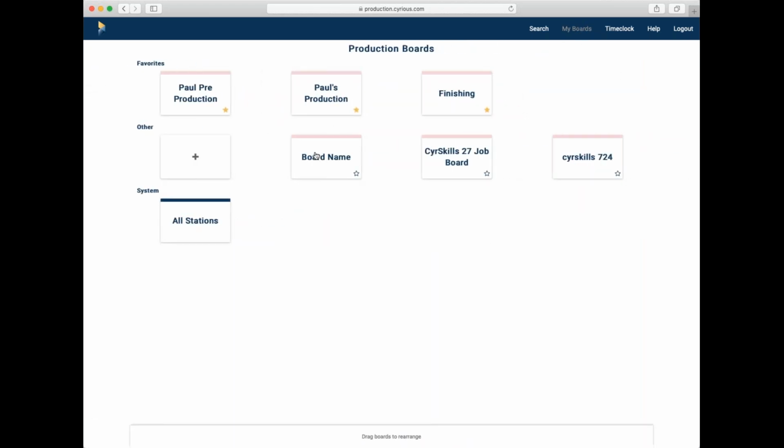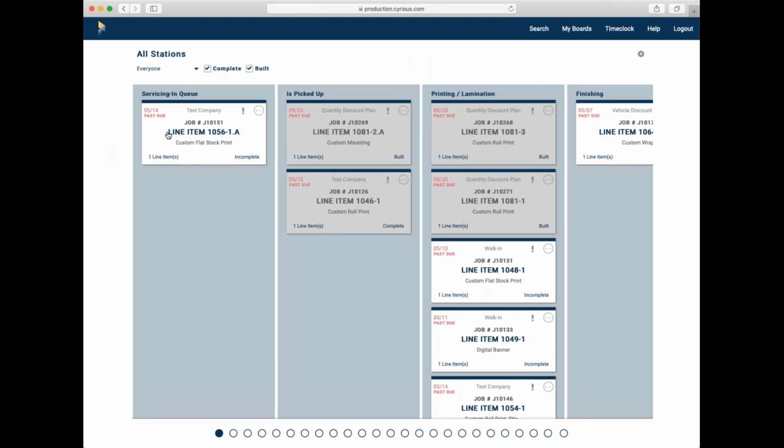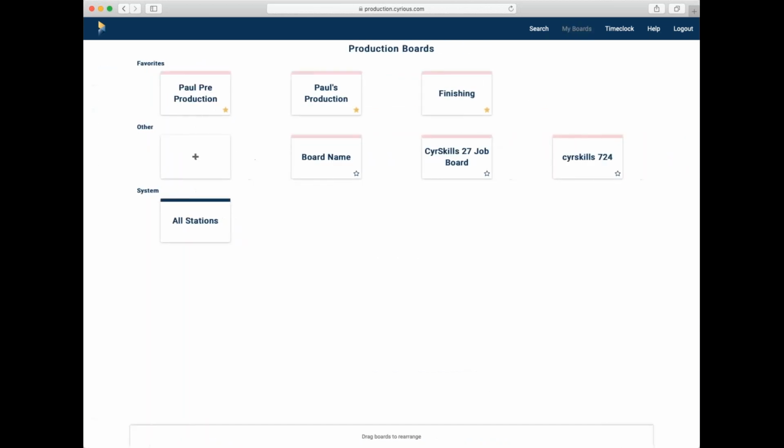The same thing is true here. These other job boards are just others that I've created over time and have played around with. Then this list here is all of the stations that are in control. So that's the list of all stations, regardless of any job boards they might be associated with.